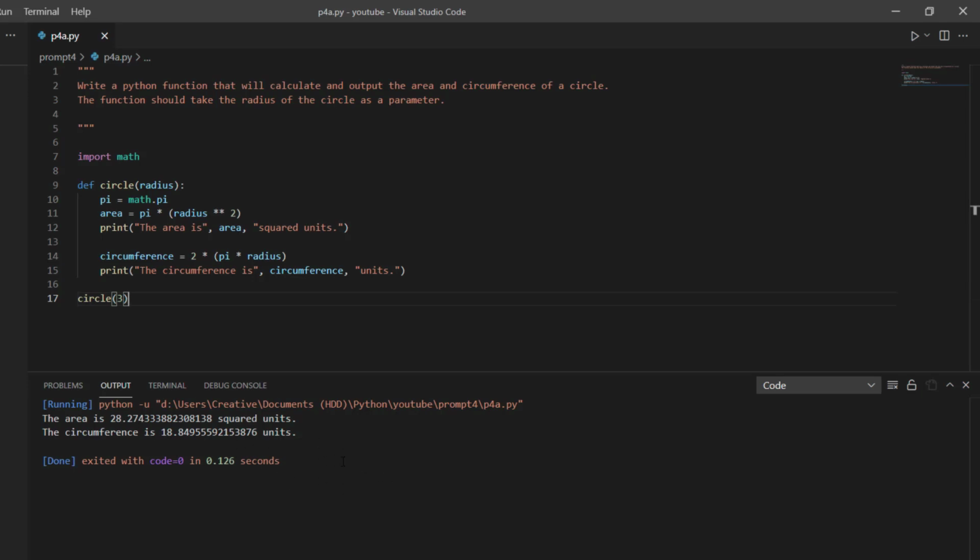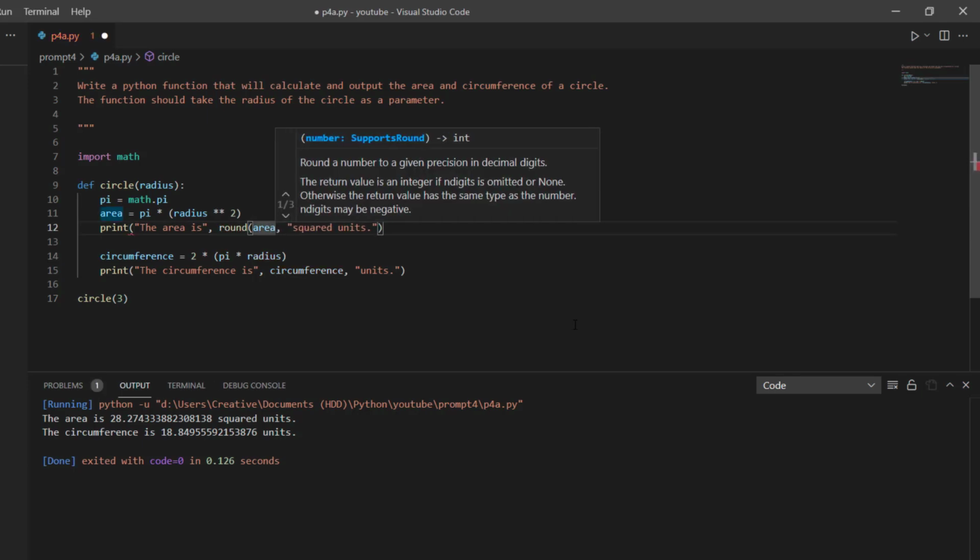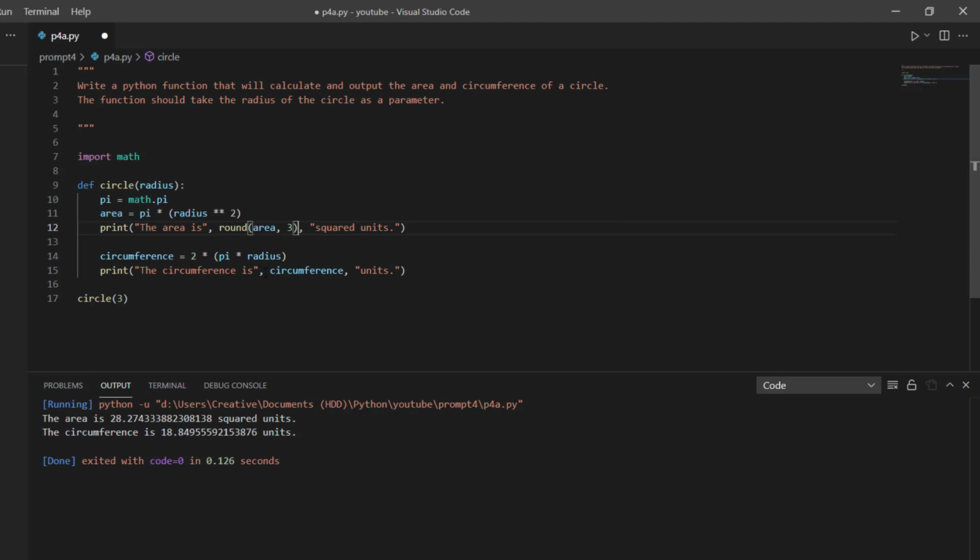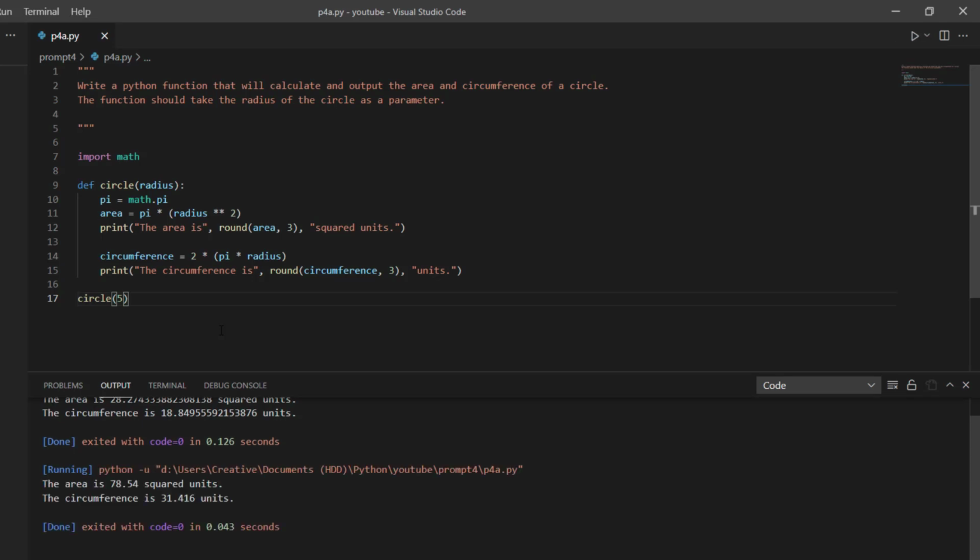decimal places. So maybe you don't want that many decimal places in your representation, and to solve that, we can actually call a round function in Python. So it's just simply round, and then we'll pass in the area variable, comma, and then we'll say how many decimal places we want. So let's do 3, and we can do the same thing for circumference. So round, pass in our variable, comma, 3. Let me change this radius to 5, and let's try running it again, and voila.